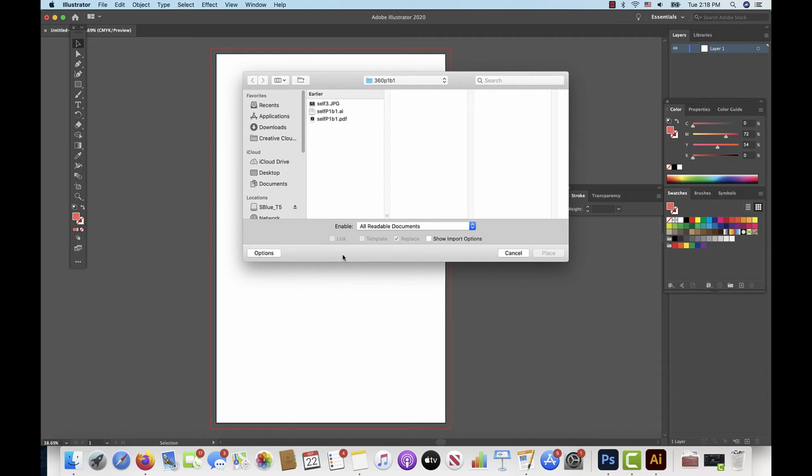So, one of the things you want to make sure of when you open this is show import options, or you can click options there. And it should show the template box, okay? Template is really important because that, again, allows you to see the image when you're working on an Illustrator file. It's grayed out because I haven't selected anything.